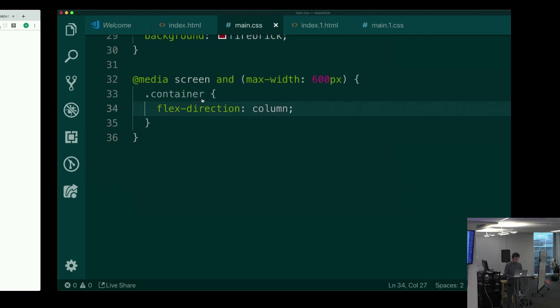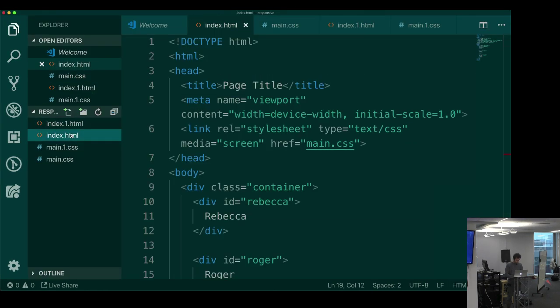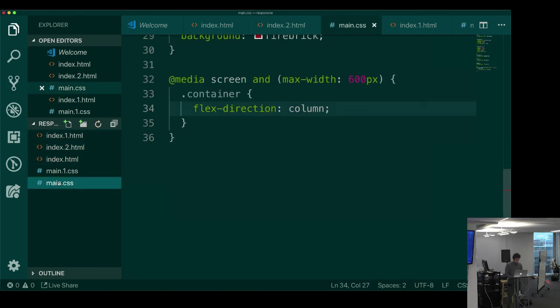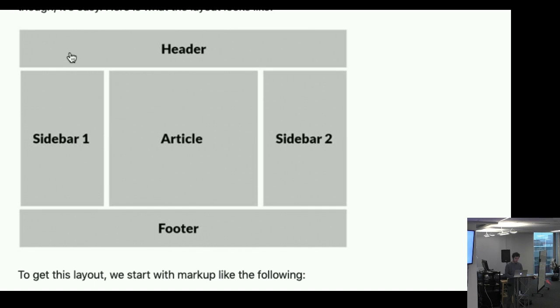Now, I'm just going to do that in a separate little thing here. So just to show you the picture of the thing that we're going to try and build, something that looks a little bit like this. Header, sidebar, article, sidebar, footer.